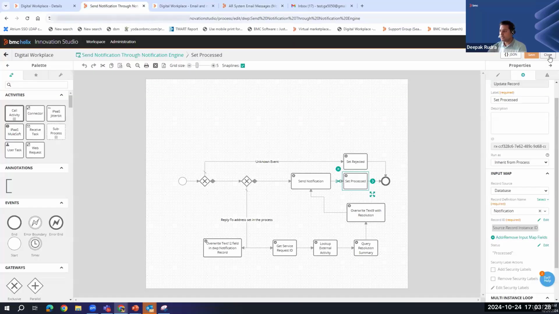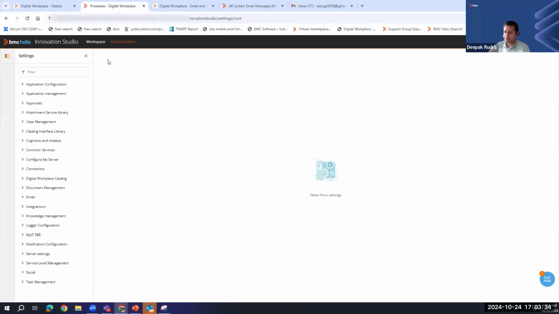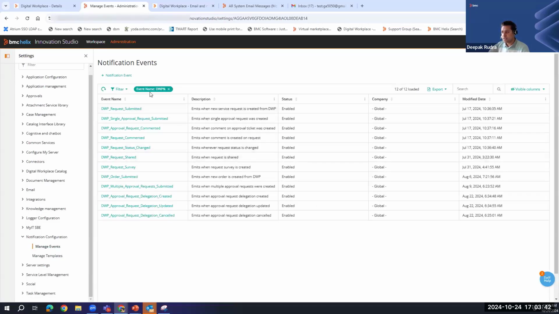Now, the next thing that comes up is looking at the templates and the events. So you go to the administration, and you have notification configuration where you have events and templates. The first thing you need to look at is the events. Under event name, I use DWP and a percentage sign to filter. These are all the events that we have. One classic example that I'll show you for customization was a survey, but let's assume you are looking at an event for request submitted.